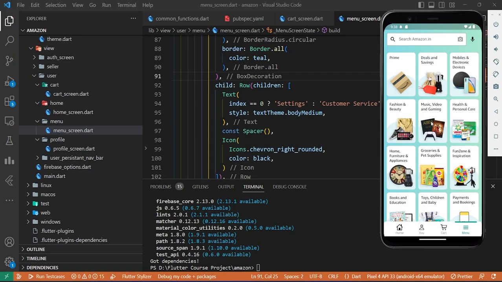Now it's time that we configure our Firebase and implement the database. So in the next video, we'll be configuring Firebase and adding the user and product database. So meet you in the next video.